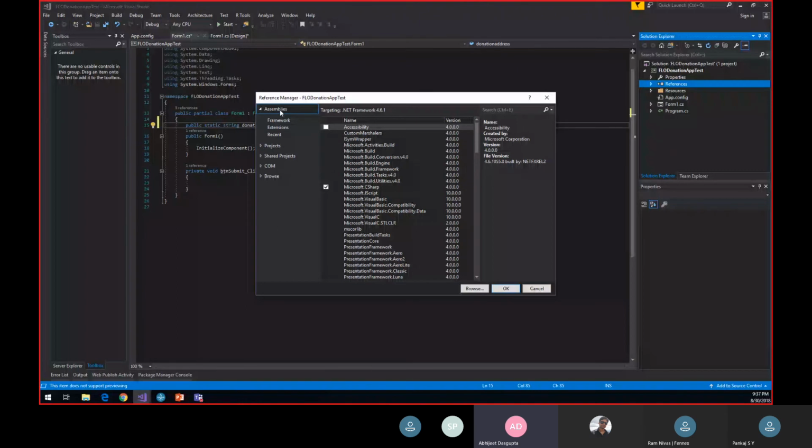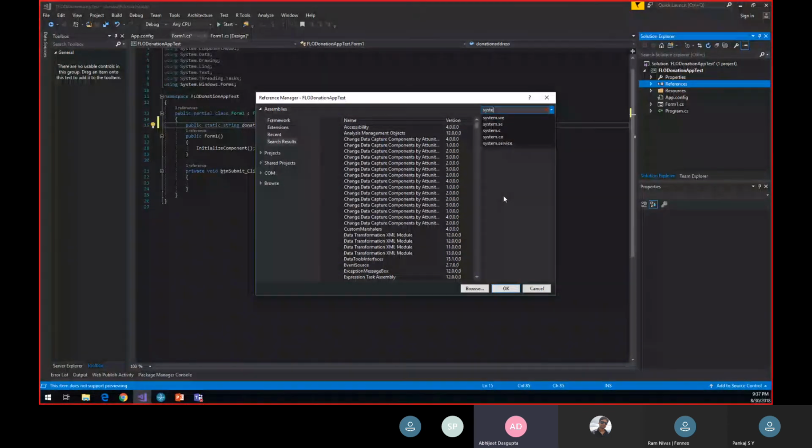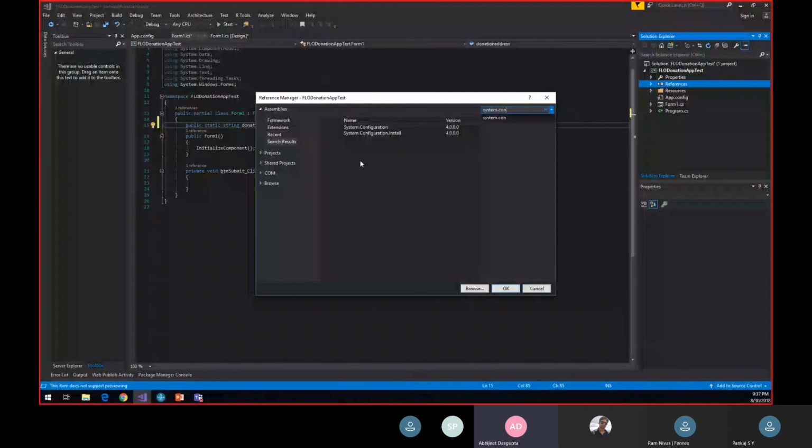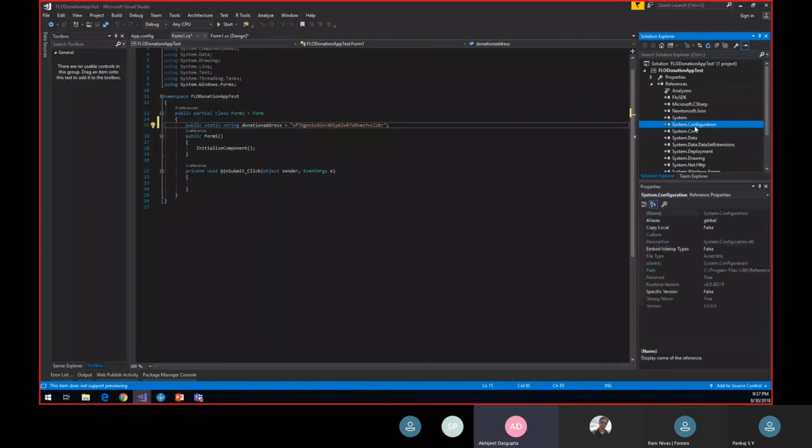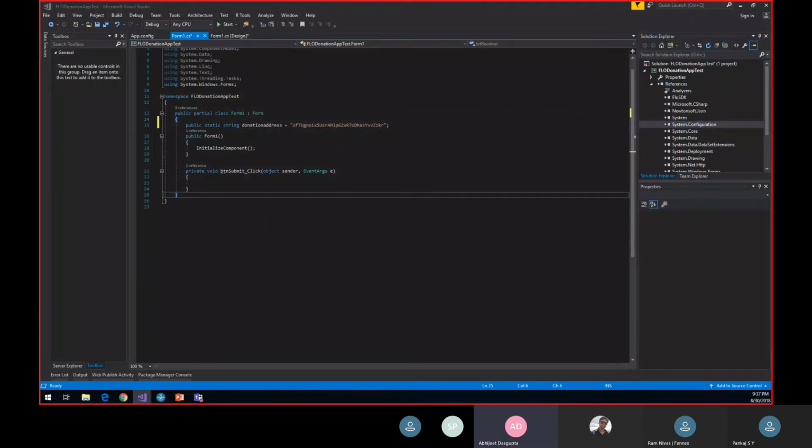There are a bunch of libraries that are available, so we need to search for our particular requirement, and we will be typing System.Configuration. If you see, it has a filtered list of libraries that match our search criteria. What we need is this System.Configuration library to be added. I just need to click on this checkbox and click the OK button. It should show that this particular configuration has been added. So let's go ahead and proceed with the coding.